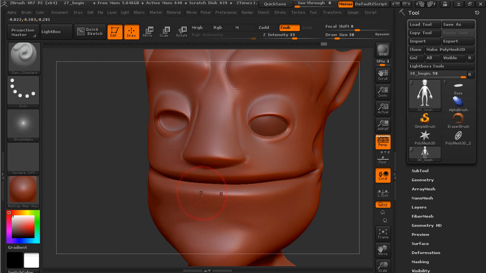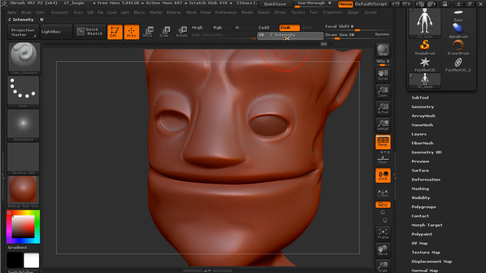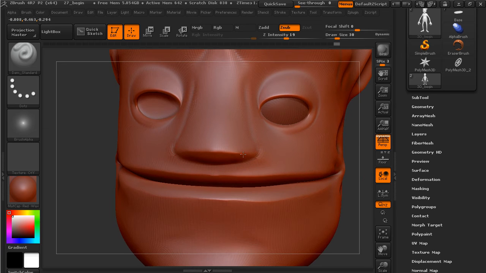Okay, we can also sharpen up areas. So by holding down Alt, we can create the edge of the lip there. So let me pull this up and into the lip, into the corner. Same thing here. Same thing on the edge of the nose.